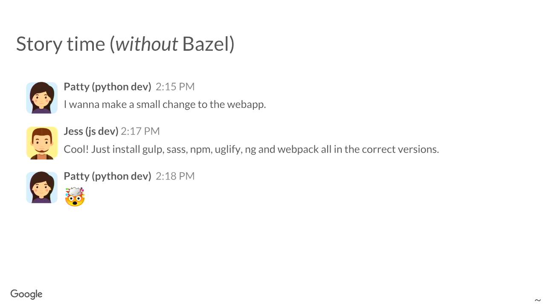And he's optimistic, and he's like, all right, so you can go ahead, just install Gulp and CSS and NPM and Uglify and NG and Webpack, and you're ready to go. And yeah, you can see that this generates some friction for Patty in making these small changes.